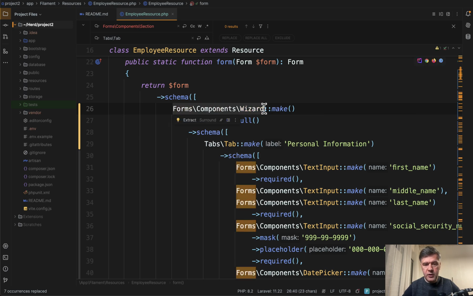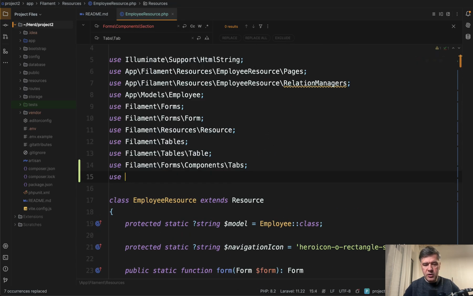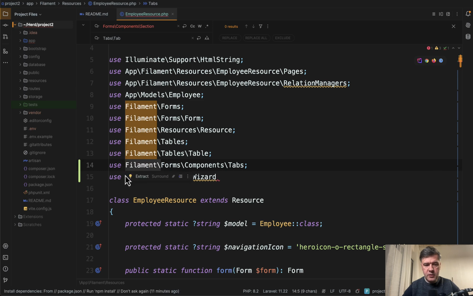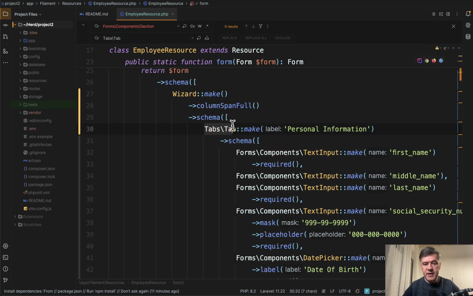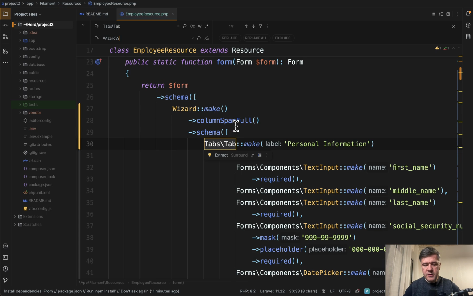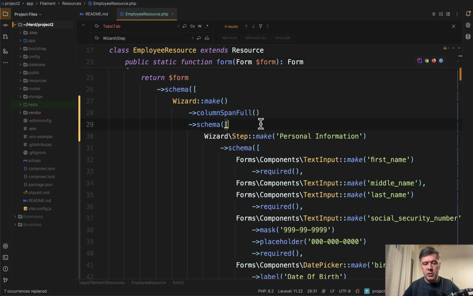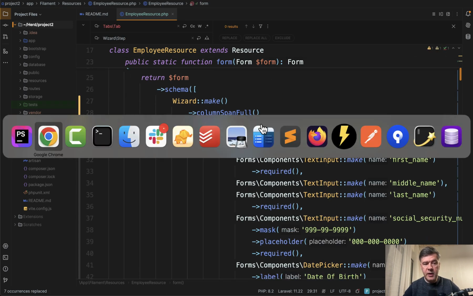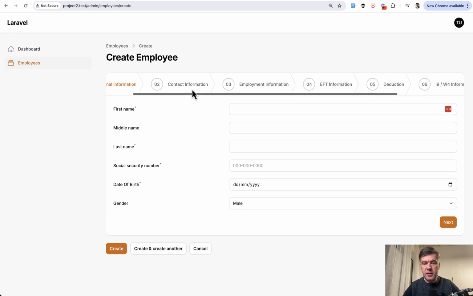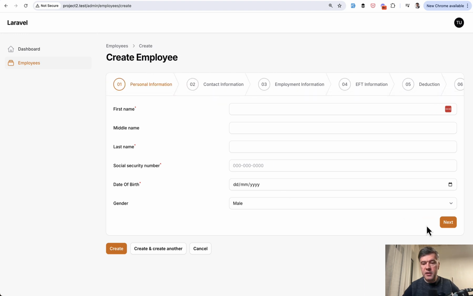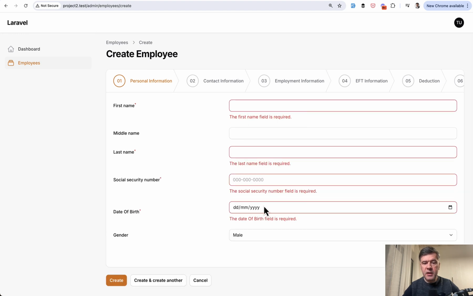Or in fact, let's put it up on top in the use section, use filament forms. Like this, and then we have wizard make here, and then we replace tabs tab with wizard step. From what I remember, replace all, and that should work. Now if we refresh the page, we have steps, as you can see, with numbers, and you can add some more customization here, but then you can scroll and then there's next button to go to the next wizard step. And if you click that, it immediately validates the current step before you go further.